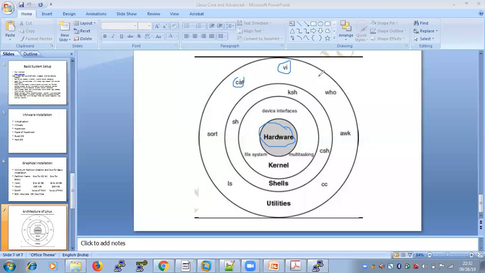So who is executing this command? The user, that is you, Pankaj or Ankur or Abhishek. He is going to execute on top of your user interface. So how is this user interface going to communicate with your hardware? On top of your hardware you have your kernel.